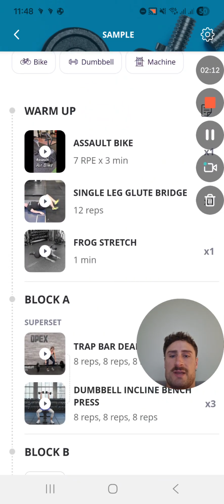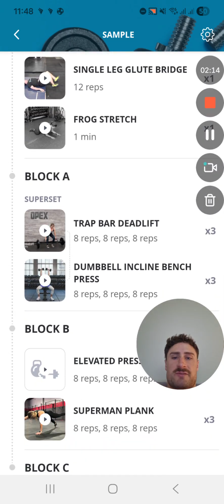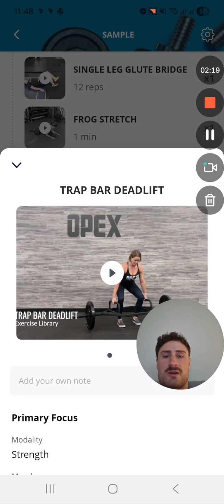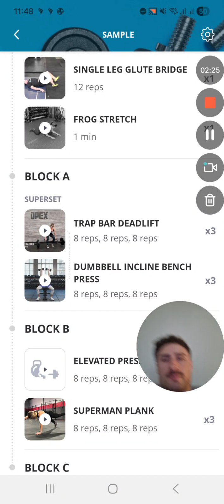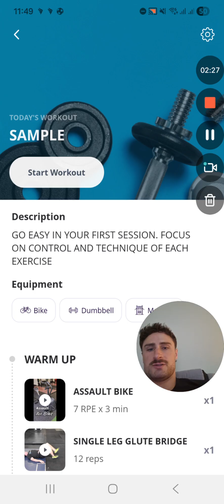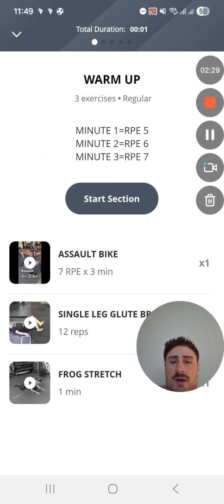Feel free to click into an exercise if you're not too sure what it's about. So click into, say, trap bar deadlift. You can click into the video there for the demonstration and some more notes there at the bottom. Whenever you're ready, you are to start your workout. Gives you a quick little overview of the warm-up itself.